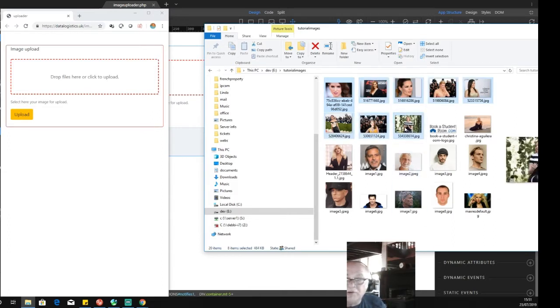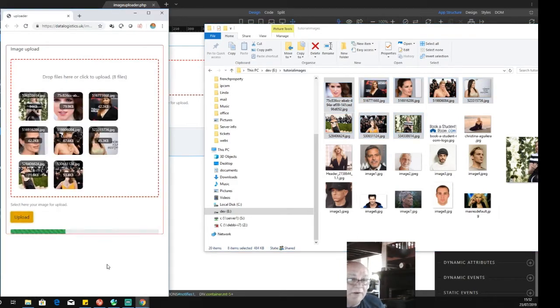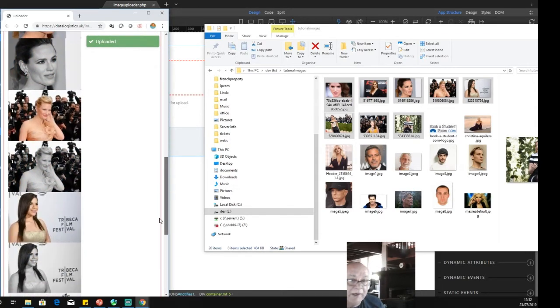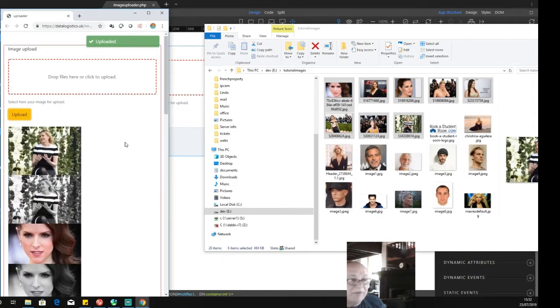So I highlight the images I want. All I need to do is drop them over there. And that's it. Click the upload. And there we are. Those images are uploaded automatically. Massive, massive time saver for people who are uploading large amounts of images.